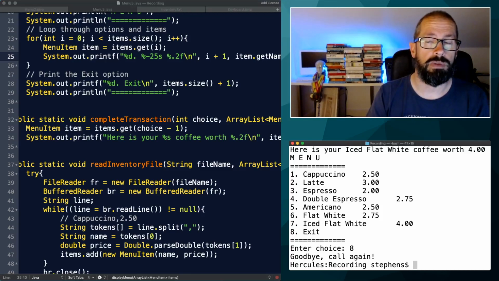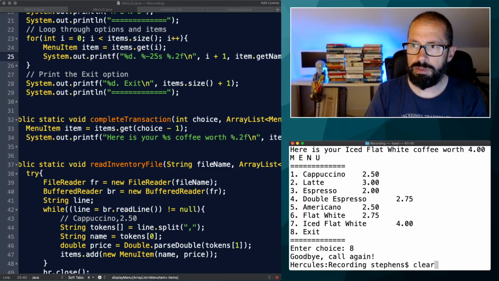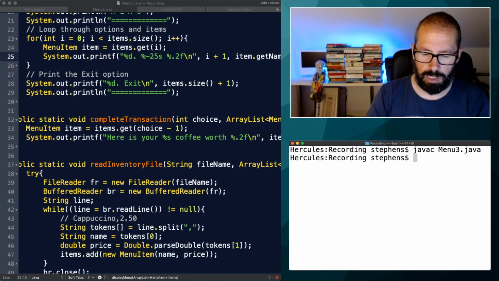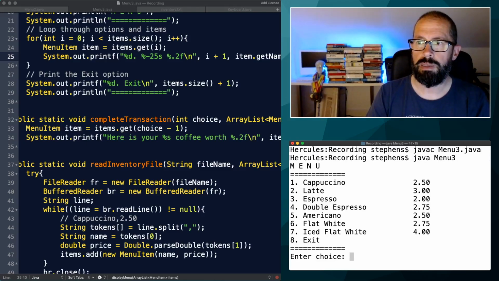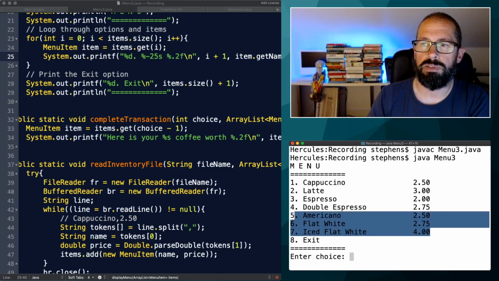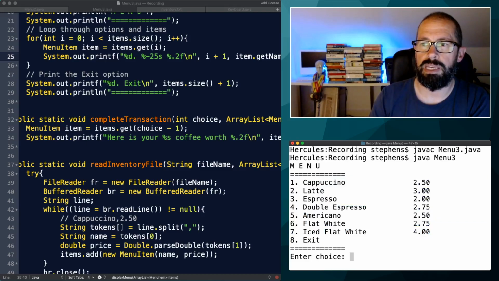And this time I do need to recompile my program. So let's clear that and say javac menu tree.java, and I'm typing in menu2. That would have been a disaster. Okay, javac menu tree.java, and then I'm going to run it. Menu tree, and there we go. Look at that nice, neat, justified text there, and you can see the prices are all nicely aligned.